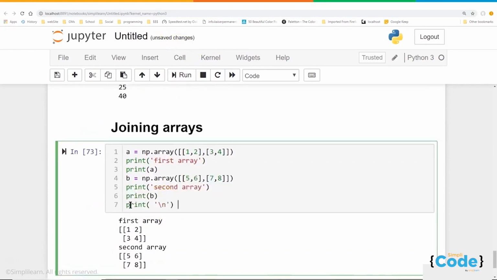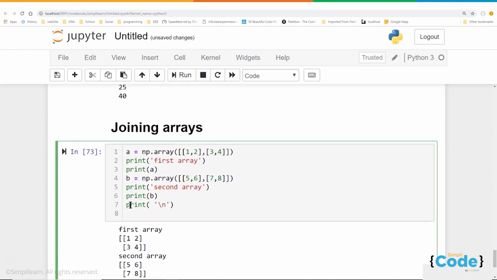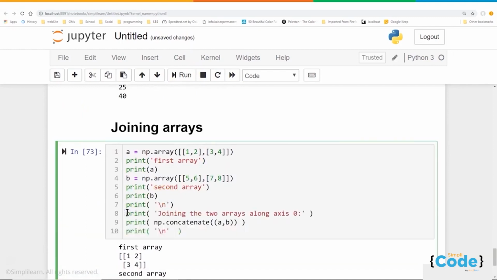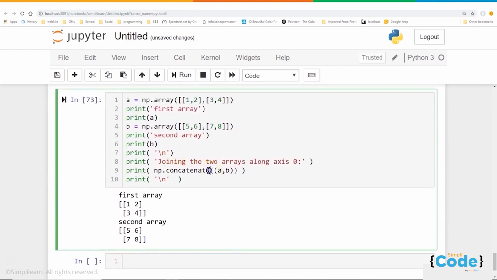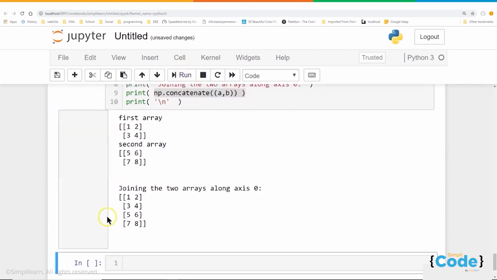All right, so we have first array 1, 2, 3, 4, second array 5, 6, 7, 8. And we'll put a carriage return on there. And the keyword we use is concatenate. And if you're familiar with Linux, it usually means you're adding it to the end. And we're going to do what they call along axis 0. So we have concatenate AB along axis 0. Let's go ahead and run that and see what that looks like. And so we have 1, 2, 3, 4, 5, 6, 7, 8.